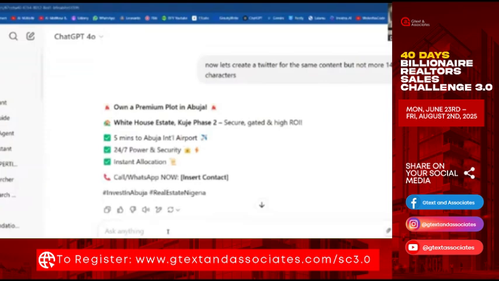As you can see: own a premium plot in Abuja, White House Estate, Kuje Phase 2, secure, gated, and high ROI. 5 minutes. So the bottom line is what is important to your buyers. It knows all this stuff. It just gave it to you.